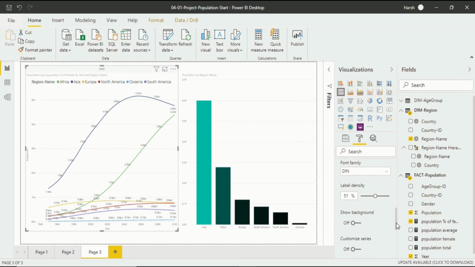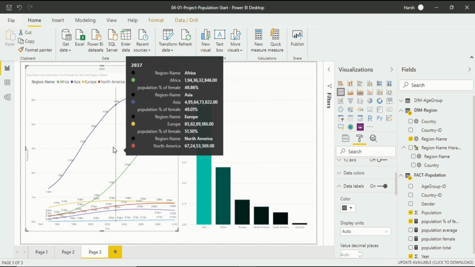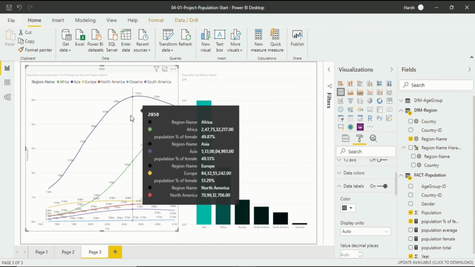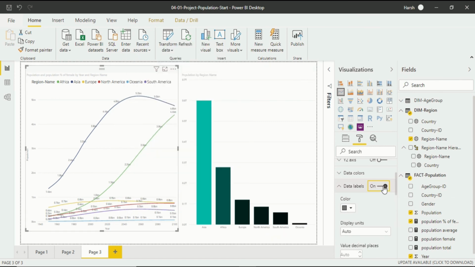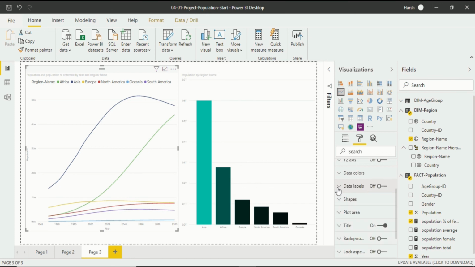So if you want to show background custom series, you can also do that. Now let us close data labels that we do not require because it will create a haphazard and a lot of disturbance in our visualization. So let's close it. Again close the data labels. After the data labels we have a shape, which is one of the important in formatting the chart.